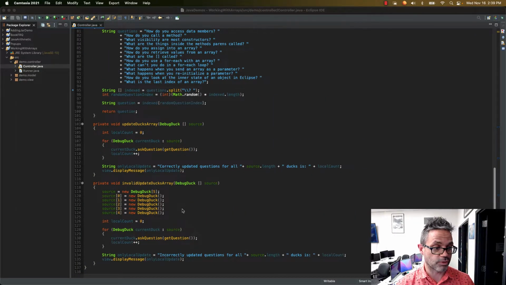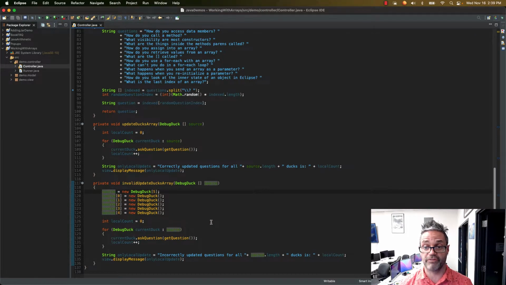We're inside my project. I did one of my other videos on the importance of not destroying parameters, because we have right here my invalid update ducks method with a debug duck array named source. And then I reassign that a new debug duck array, which invalidates the previous reference to the array of debug ducks we're using inside the project, and then creates a new one temporarily just as a local variable for this method. You want to make sure you understood that. So we're going to put a breakpoint on here so we can see that. We'll also put breakpoints at a couple other spots to make sure we can see what's going on inside the code and how to work that.